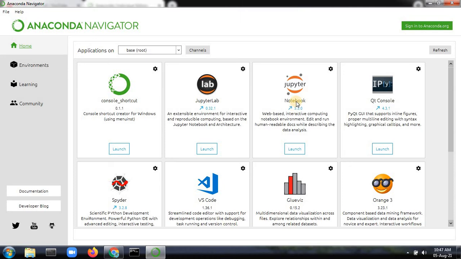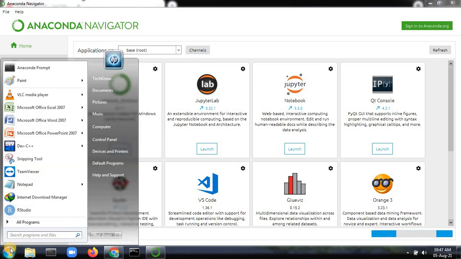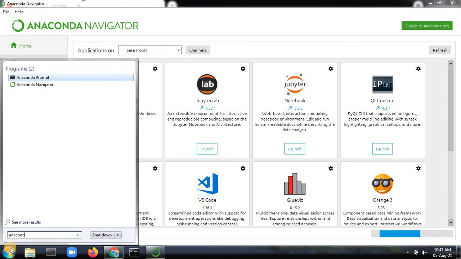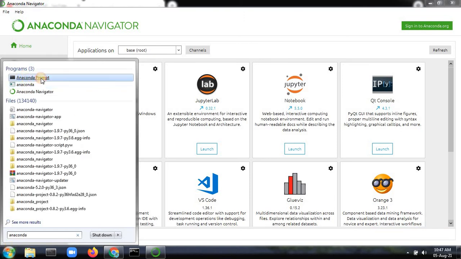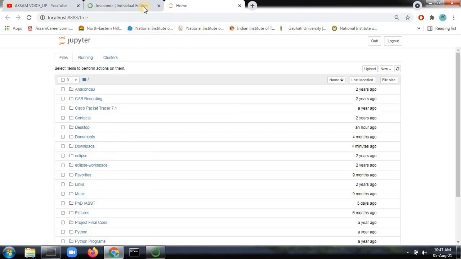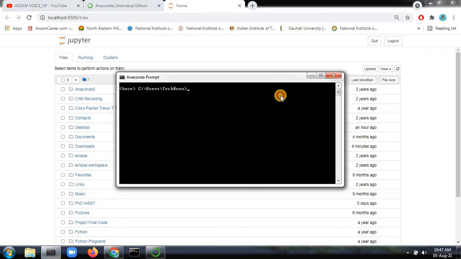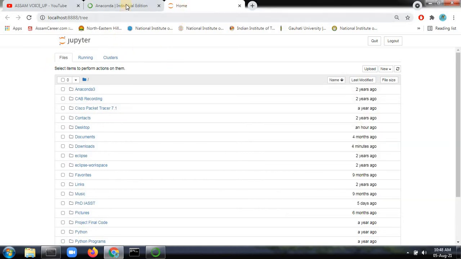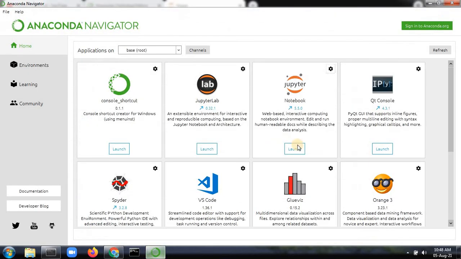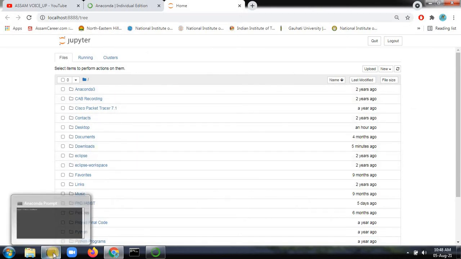Okay, so now we'll launch our Jupyter Notebook. Okay, you can click here. It will take a little bit of time for launching this Jupyter Notebook. Or there is another way you can launch this Jupyter Notebook. Go to the start and type Anaconda, then you'll find Anaconda Prompt. Click there. Okay, when you click there, this will be displayed. Okay, like in Anaconda Navigator, when we click launch Jupyter Notebook, that will automatically be displayed like this.